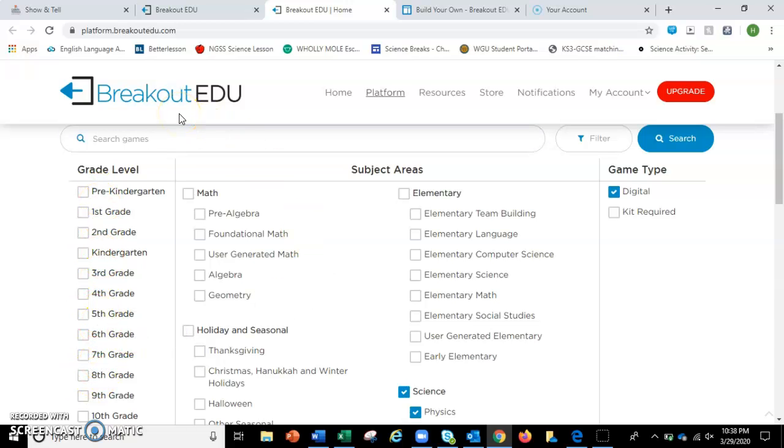Now keep in mind here at Breakout EDU, there are a limited amount of free digital escape games, but you can actually just go to Google and look up digital escape games or digital breakout rooms, and you can find almost anything on the internet. But again, this is a good starting point because these games have been vetted. They know they work. They know there's no broken links. These are going to be tried and true and always work for you. So I did digital and I did science. And here you can even put in free to narrow it down to the free games.